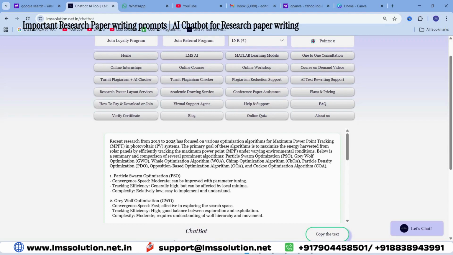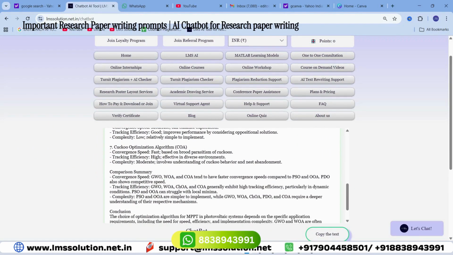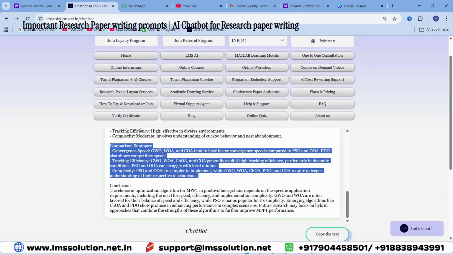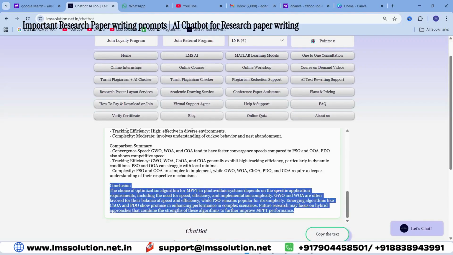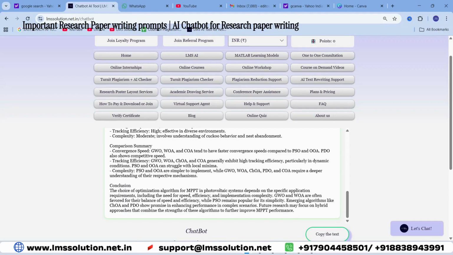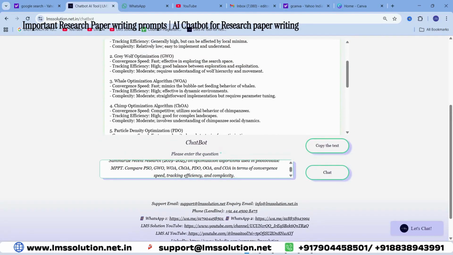Recent research has been conducted. All the optimization algorithms were explained, and then a comparison analysis related to convergence speed, tracking efficiency and complexity is also given. After that, a conclusion regarding this particular search is given. This is how it will generate the content. Very precise content it will generate. It doesn't generate more content like ChatGPT does, which generates paragraphs and paragraphs of content. If you give prompts, this gives very precise points which you can use in your research paper writing also.